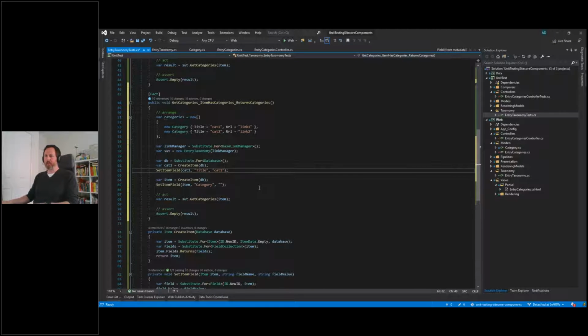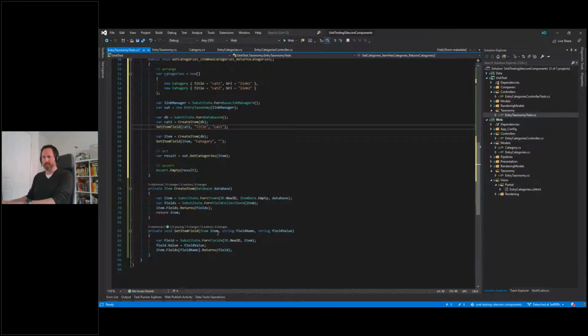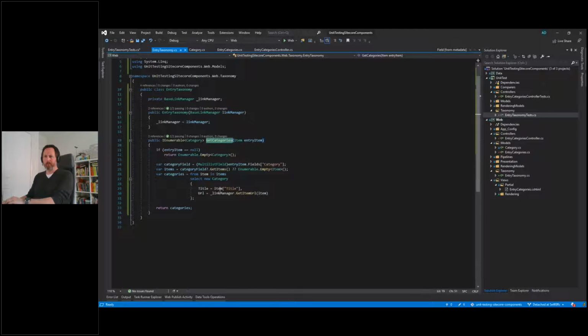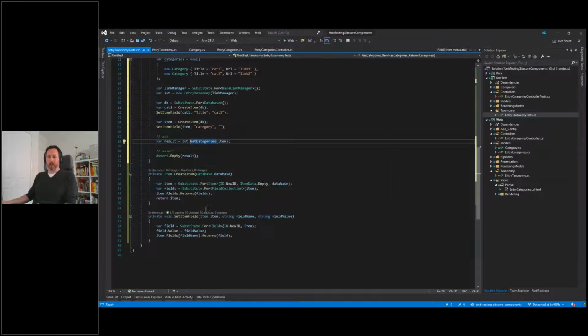Now, rather than watching this fail spectacularly and fix it, I'll just jump ahead in the interest of time to show you what might happen. So going back to our code, we're actually accessing the fields of the category in a different way than we're accessing fields up here. So on the item itself, we're using the fields property. Down here, we're using the indexer directly on the item itself. My set item field doesn't do the indexer just yet. So let's go and add that.